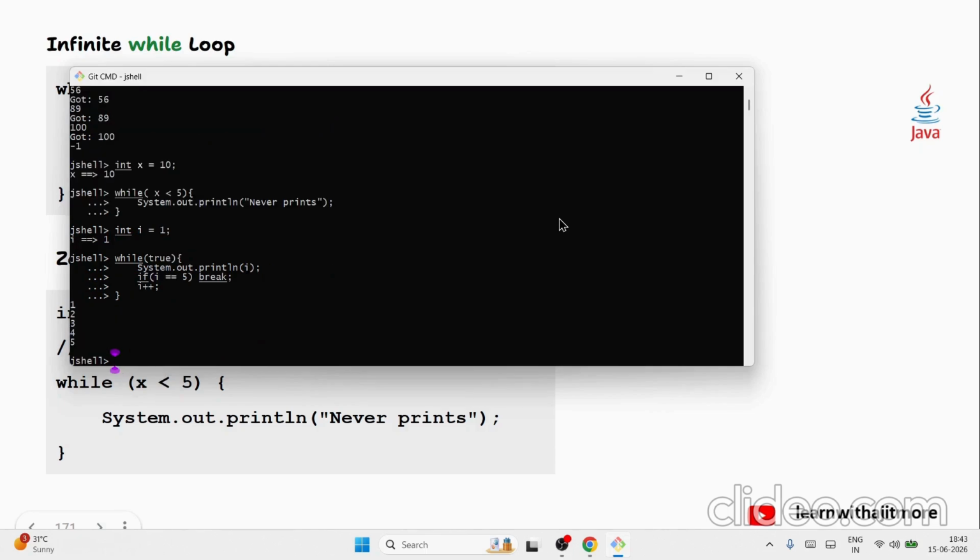After printing, finally, when it prints 5 and then checks whether it is 5, 5 equal to 5, break. It will just come out of the loop. Getting clear? So I hope you understood this infinite loop also.